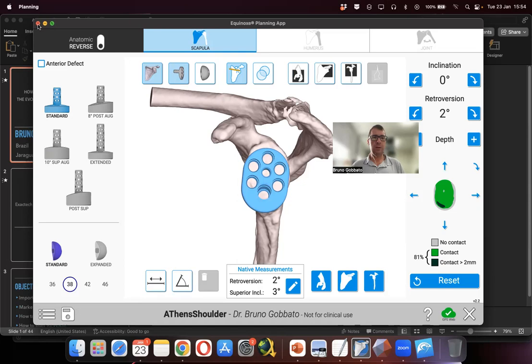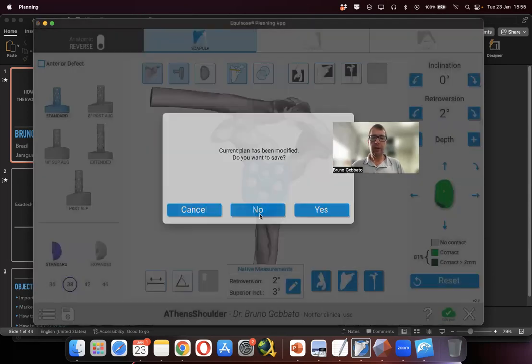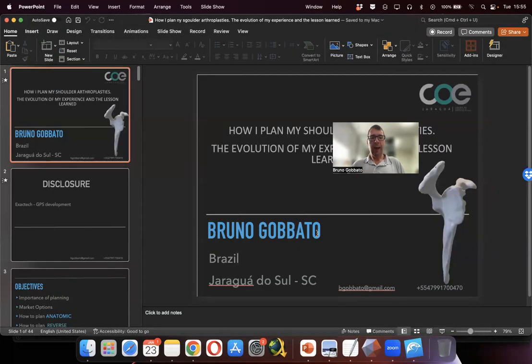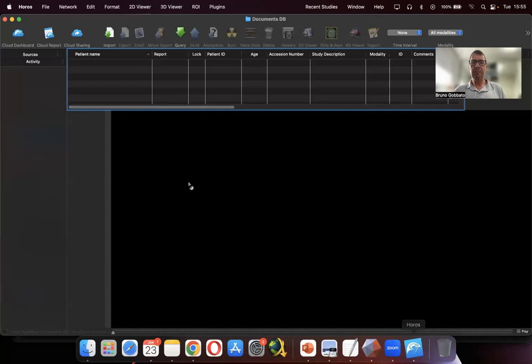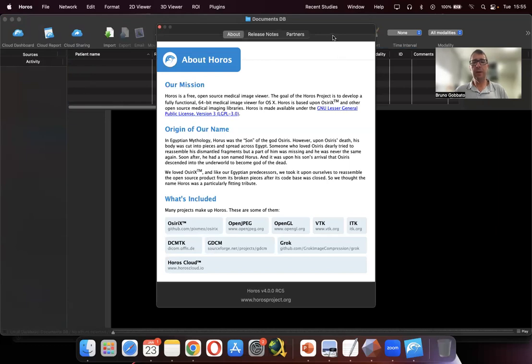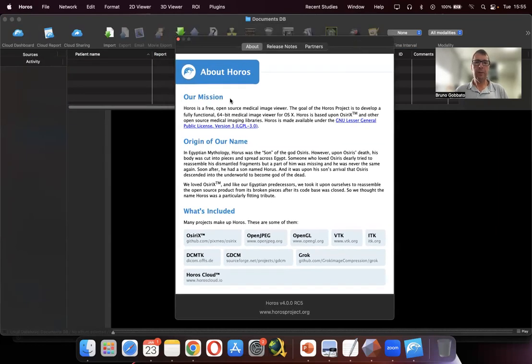So let's close the software. We don't need it anymore. And now I'm going to go step by step through how we do this planning manually. So the first step is to transform the CT scan into a 3D model. For that, we are going to use a software called Horos. This is the software. This is for Mac only. Horos, it's free. You just need to download it.